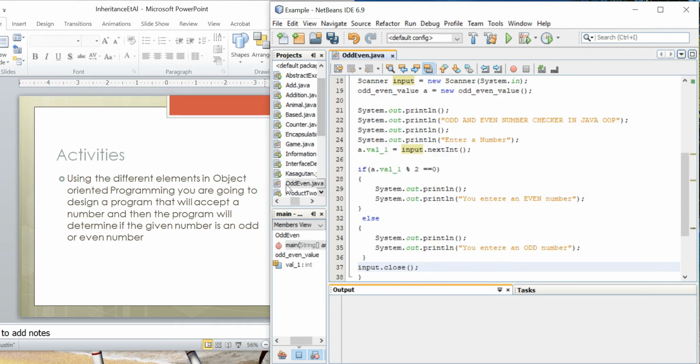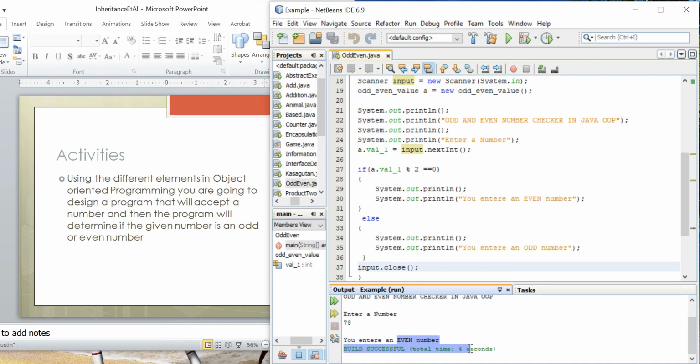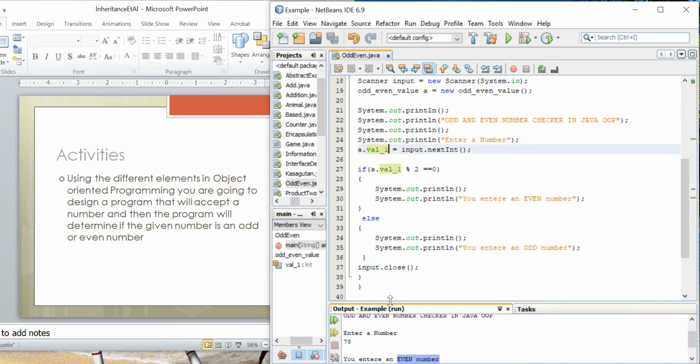So let us try to run this program. So let's say enter a number 45. So it says that is an odd number. Run again. Let's say for instance you entered 78. And then it says, so this program was able to determine if your entered number is an odd or even.